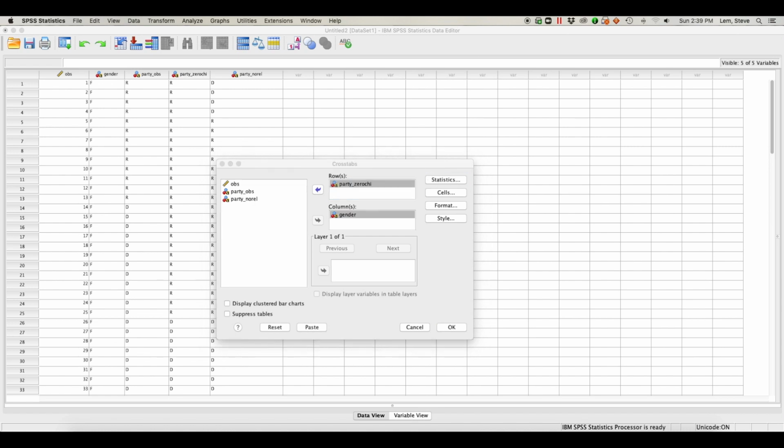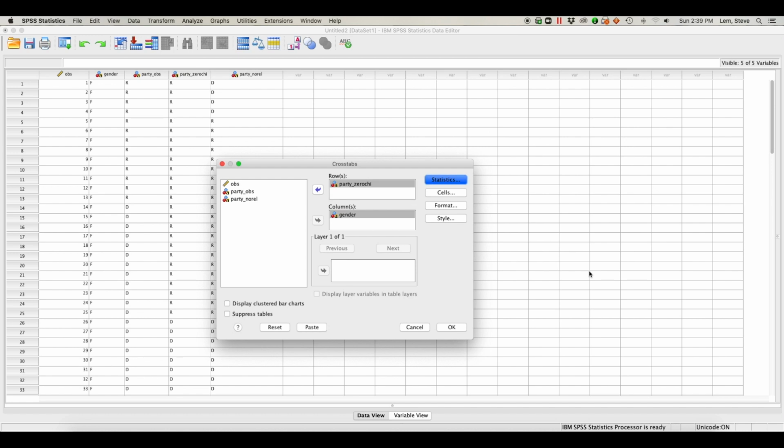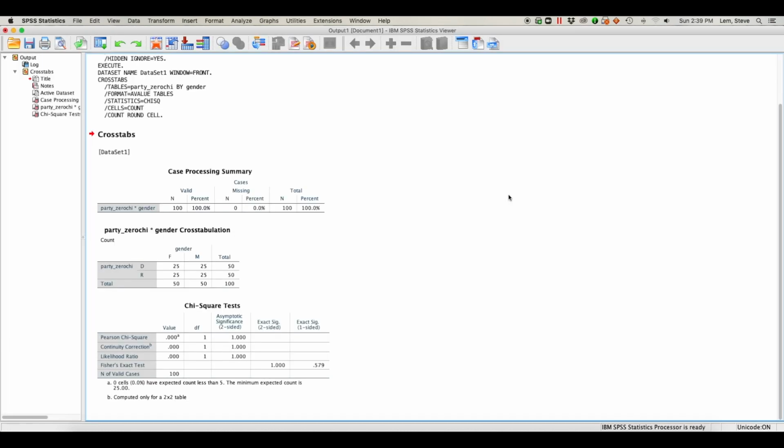I'm going to click the statistics button, which gives me a statistics menu, and I'm going to click that I want the chi-squared option. Once I select the chi-square option, I click continue and OK, and I get my table. You can see here in our chi-squared table that Pearson's chi-squared value is actually 0.000. That's because our crosstab for party 0 chi is no different than our table generated under the null hypothesis. Since we have a 2 by 2 table, we have 1 degree of freedom, 2 minus 1 times 2 minus 1.